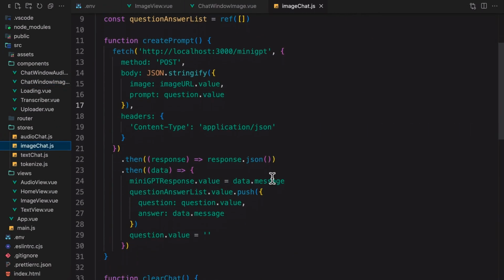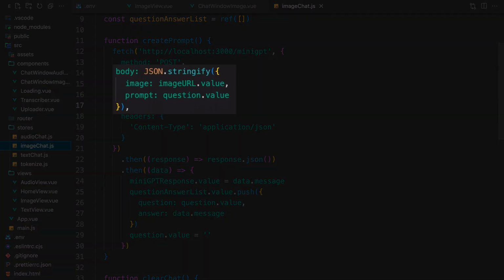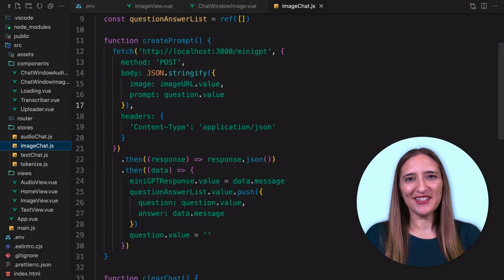The create prompt action will build the prompt. This time, we won't be sending higher level instructions. We just need to send the image and the question. MiniGPT doesn't need higher level instructions because it already understands its purpose, to analyze images.